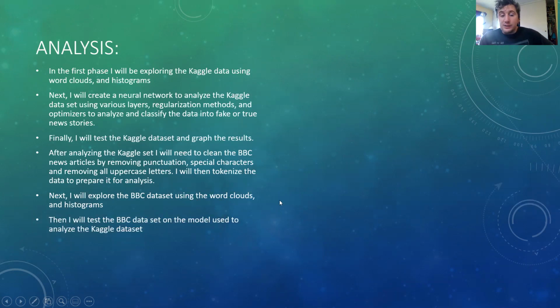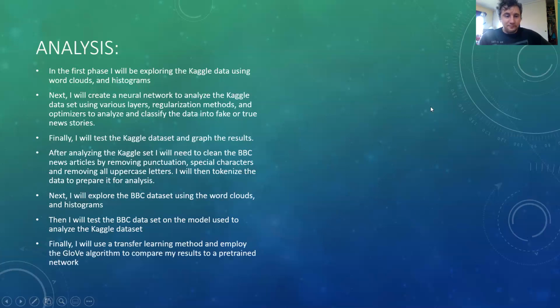After I analyze the Kaggle data set, I'm planning on using the same algorithm that I create to analyze the BBC data set. I want to test to see if this algorithm would work on any news source. The Kaggle data set has news sources from all over, and I just wanted to see if it would be able to perform well on a data set that it had never seen and was from a single source.